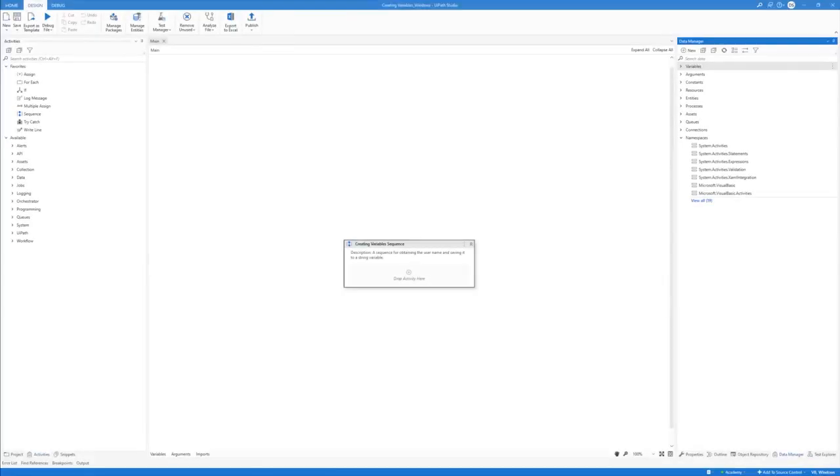Let's build a simple workflow to demonstrate the power of variables. The process asks for an input from the user and saves the answer to a string variable. Then it assigns a value to another string variable and logs a message with the two values.